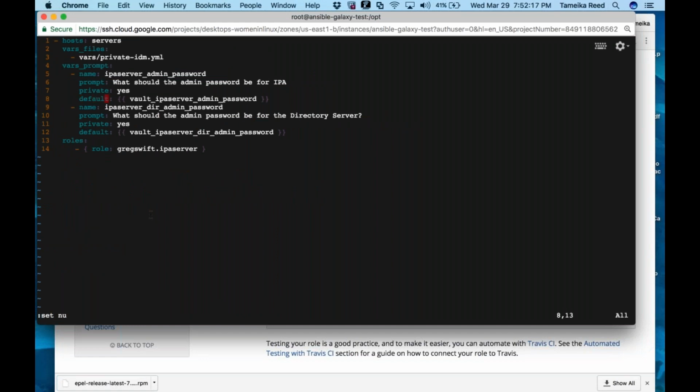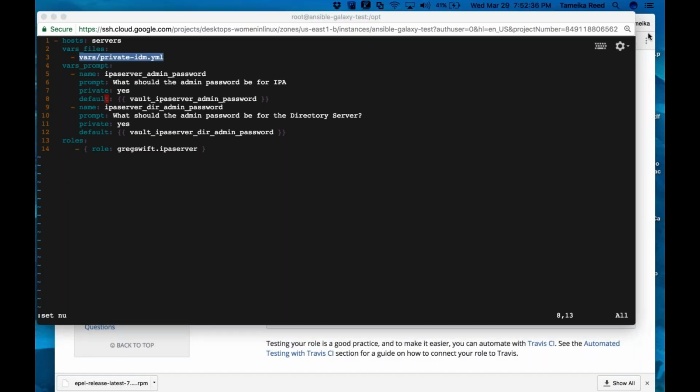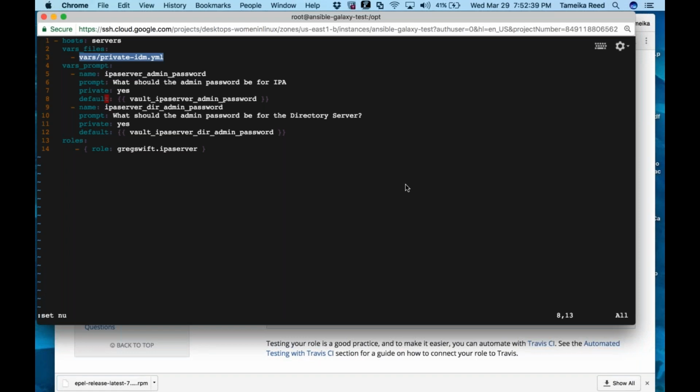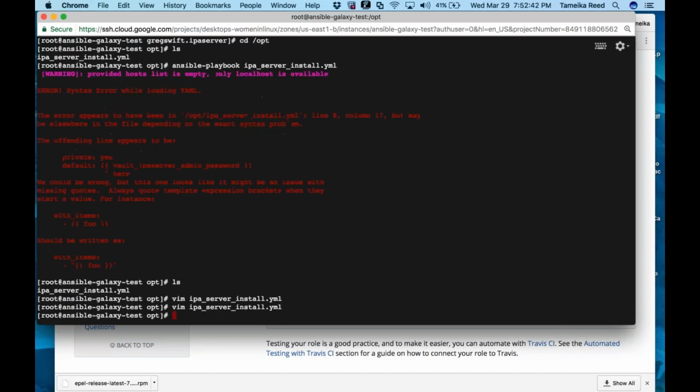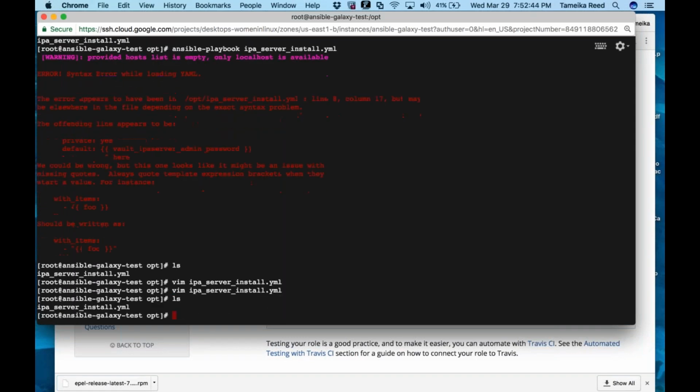You're having a problem with this variable. I wonder if I need to go in here and set up vars private dot IDM. I wonder if I need to do that. Well, let's see. For variables, that's not how you do it. So mkdir -p. What the -p does is make the directory and the file under that.